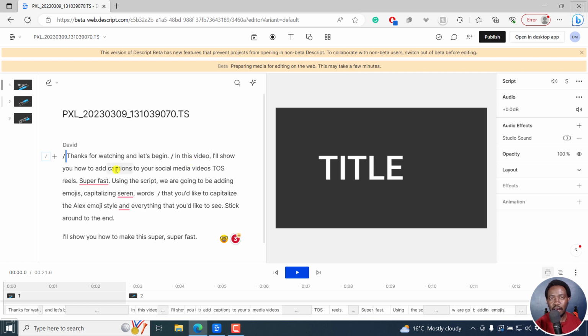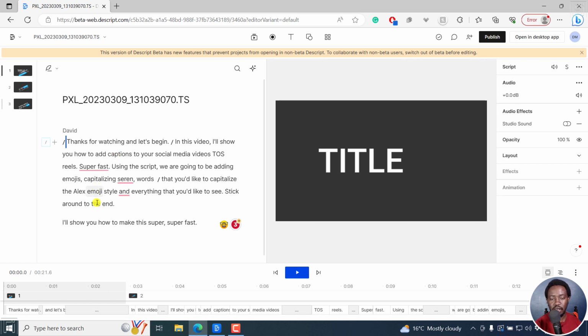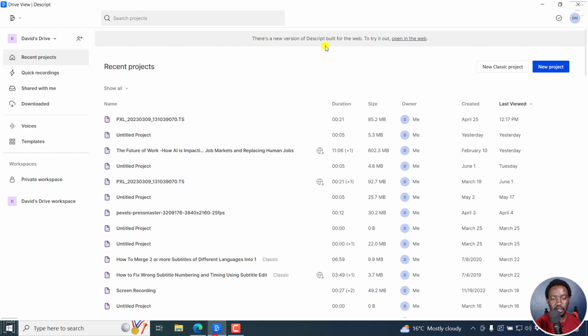So it's just to put this out there that Descript for web is coming. It should be out as a stable version this month, and we are in June. It should be out this month. So just to let you know, Descript for web, try it out, see if it works out as it is.